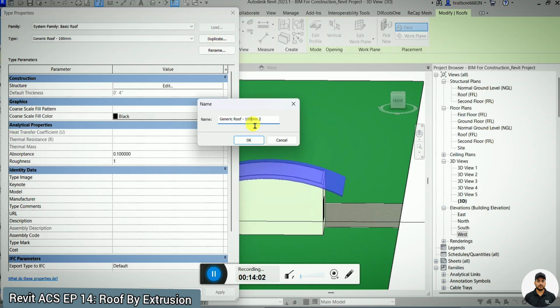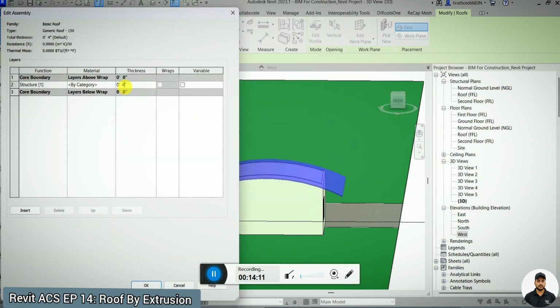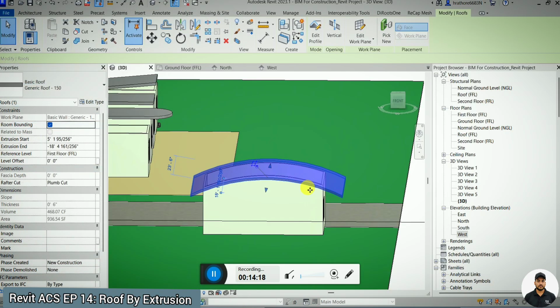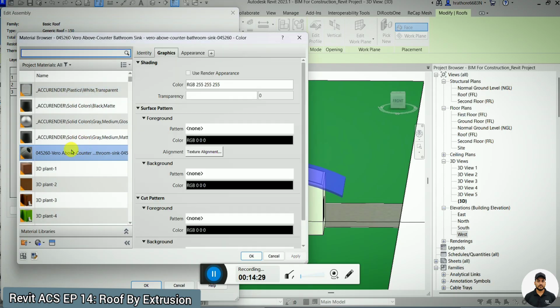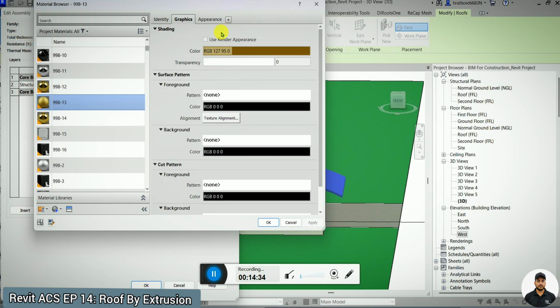You can mention here, for example, 150 mm you need, so you will be mentioning 150 mm here. Then you will go to structure. Here you will update the thickness as per your new requirement, 6 inches. Okay, apply. So the thickness will be adjusting as per the 150, and we have already renamed. Also if you want to change the material, same, you will go to material here. Then you can select any of the materials from the browser. For example, right now I am selecting this one, user render appearance.